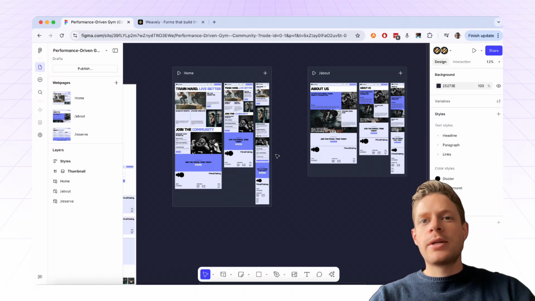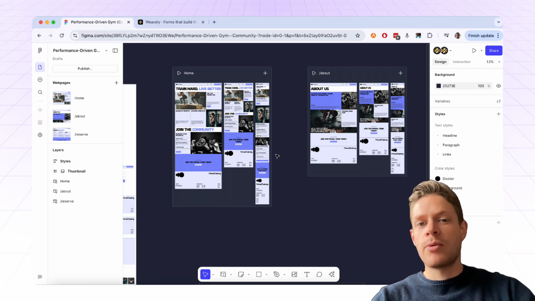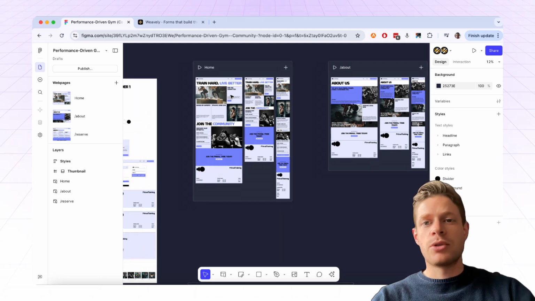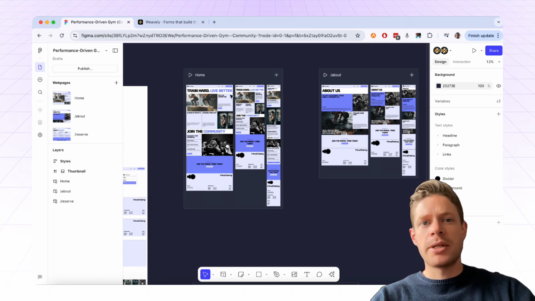Today, I'm showing you how you can add working web forms to your Figma site. So in case you're living on a rock and haven't heard, Figma released a bunch of new tools, amongst which Figma Sites, which allows you to design and publish websites straight from within Figma. For the moment, they don't have any support for web forms.